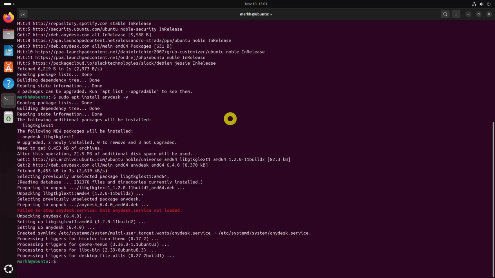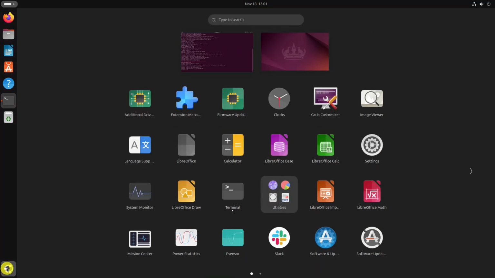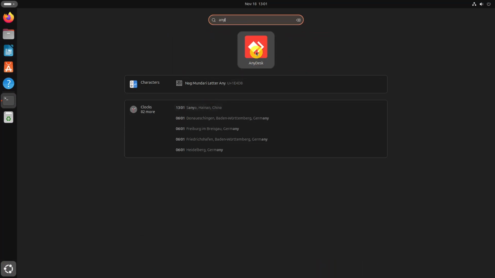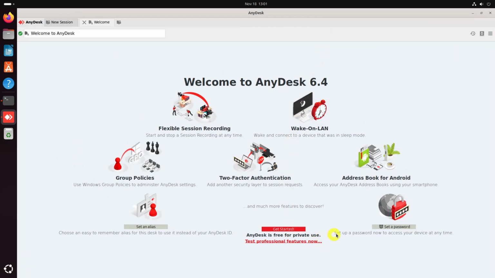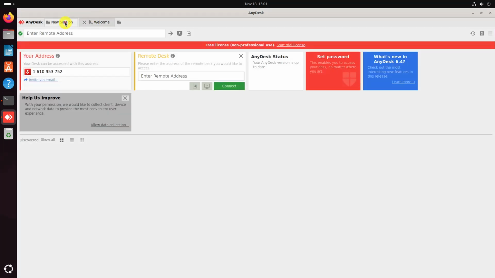After installation, you can start anydesk from the Applications menu, or you can launch it directly from the terminal by typing this command. You'll see your anydesk address on the main window. You can use this address to connect to other computers or share it with others for remote access.